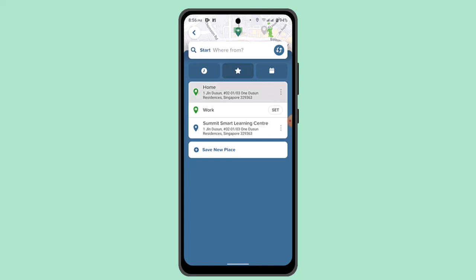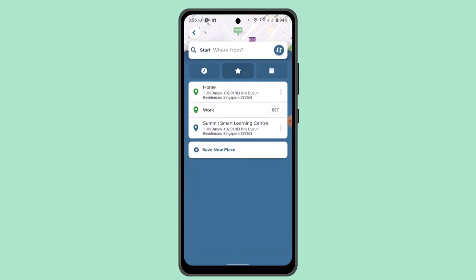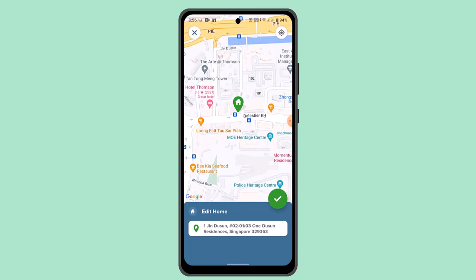So likewise, if you wish to remove it, then you can just tap the three dot icon next to it, and when you do that, you can just go ahead and select edit. After that, you can make changes with the location. So that's how you can save favorite location on Citymapper.